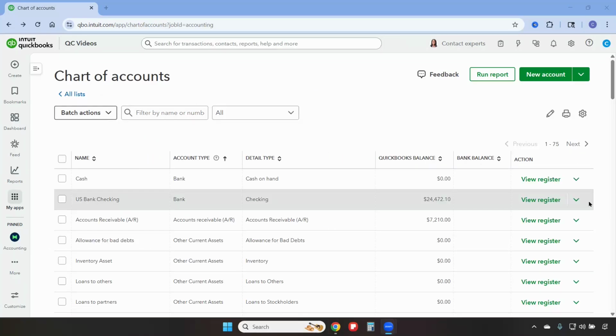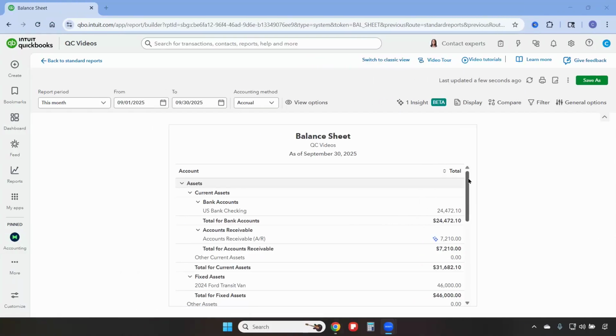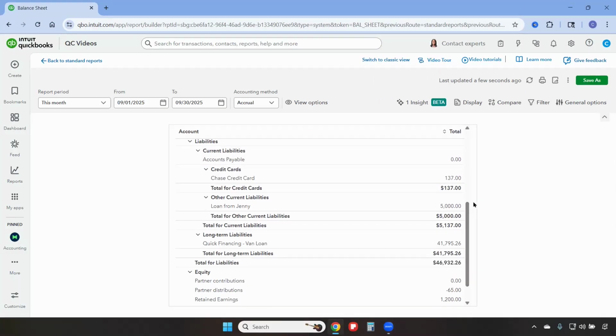To see the funds in the checking account, we'll click on View Register, and here we can see the $5,000 deposit, which was the loan from Jenny. On our balance sheet, if we scroll down, under Other Current Liabilities, we see the loan from Jenny for $5,000. They agreed to repay Jenny $500 on a monthly basis, so let's add the first loan repayment.